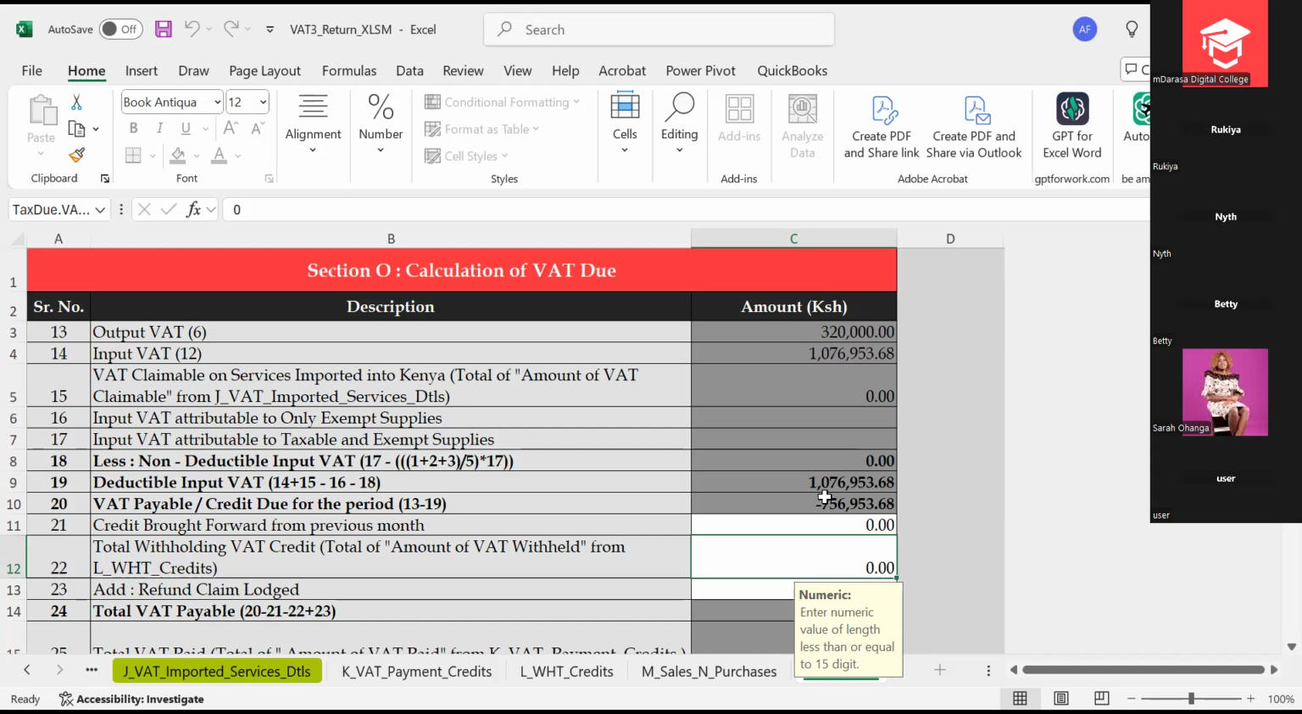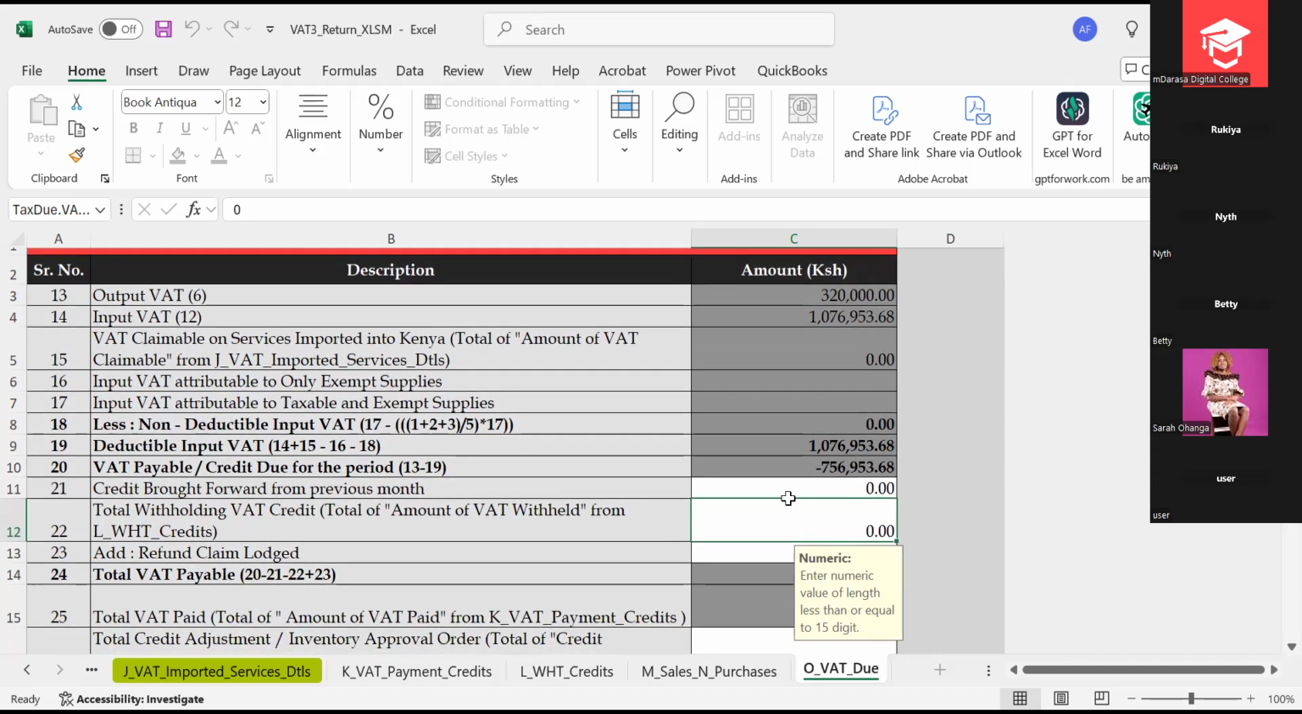That's why you're having a credit at that point. A credit is where you're having a negative value. So, come and talk about credit brought forward. If last period you also had a credit balance, you can also put that credit balance there.